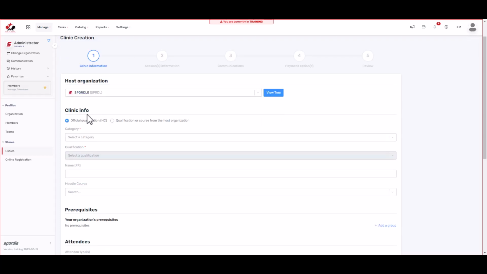Next, you're going to enter some clinic info. Choose between if this qualification is an official qualification from Hockey Canada, or if the qualification or course is one that is set up from the branch organization.